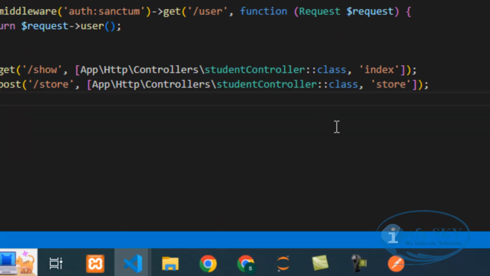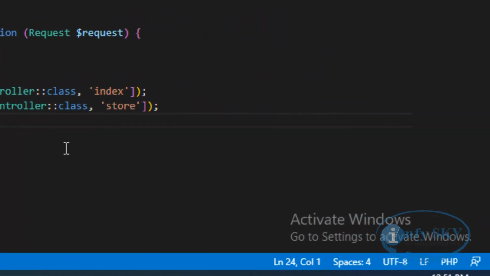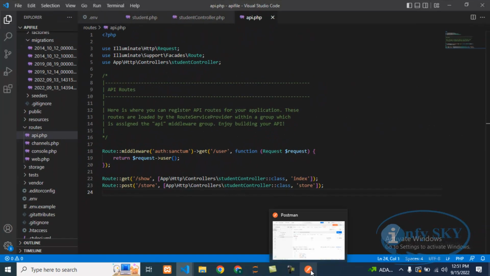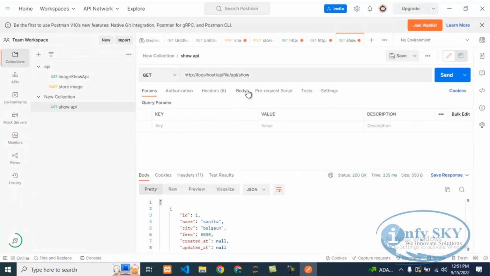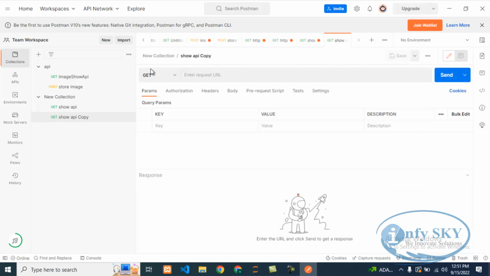Now what we need to do, we need to go in Postman. So I have come here in Postman. This was our last API. See here in Postman we can save our APIs also. Okay, I'll create a duplicate here and I'll change the name.